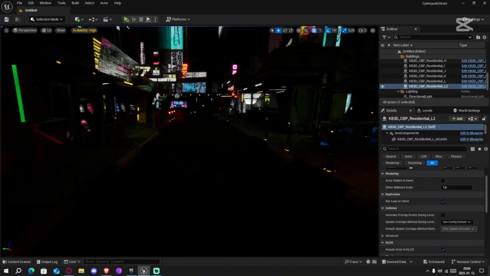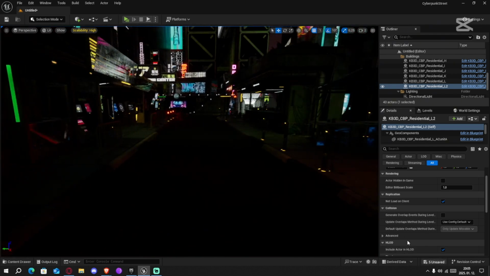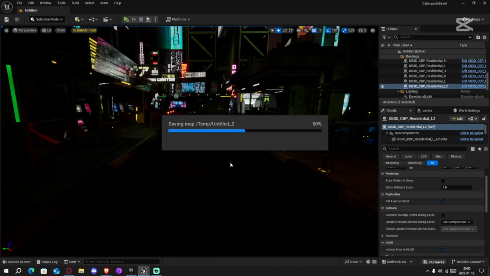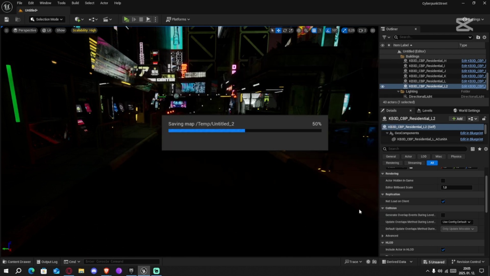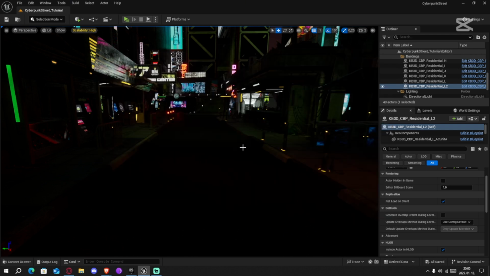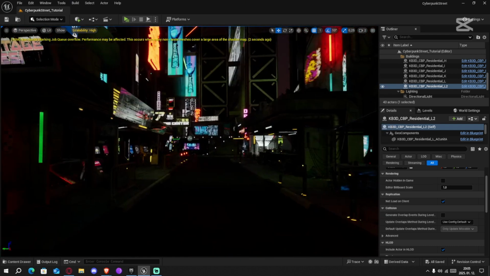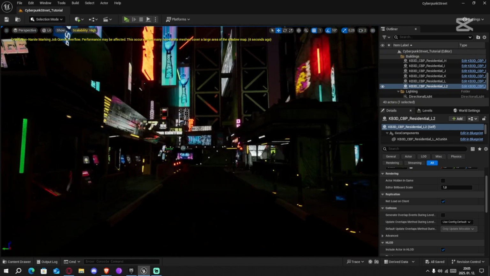is actually going to make our scene look brighter, because more light is cast, more light is captured. I'm just going to make a quick save here, name my level Cyberpunk Street tutorial. You are going to find this in the project file as well, so you can look at this as a reference maybe.